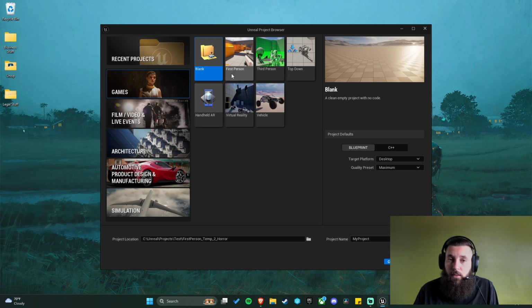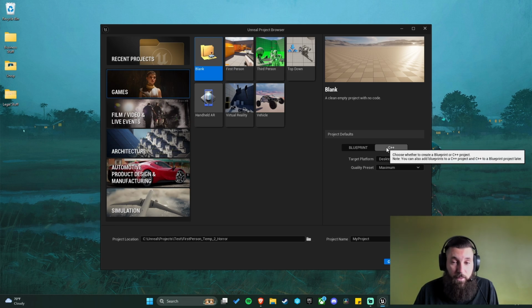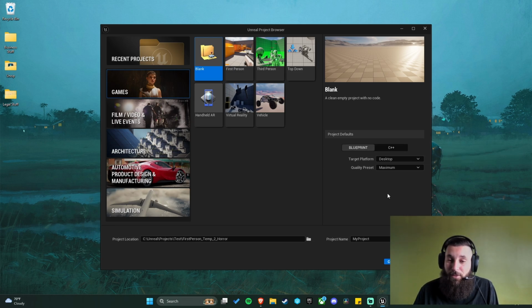For this project, we're going to do a blank option here. And on the right hand side, you do have project defaults. So if you don't want to use the visual scripting, you could go to C++. Way too advanced for what we're going to do. So we're going to stick with Blueprint. Your target platform should be desktop, and then your quality preset, I just keep at maximum as the default.